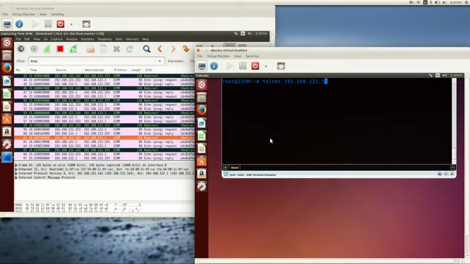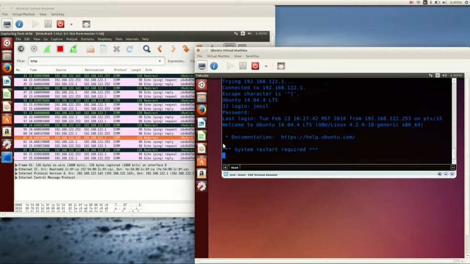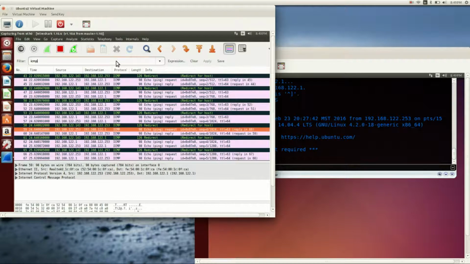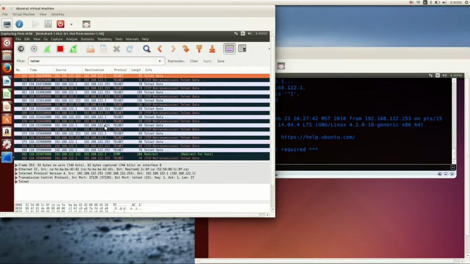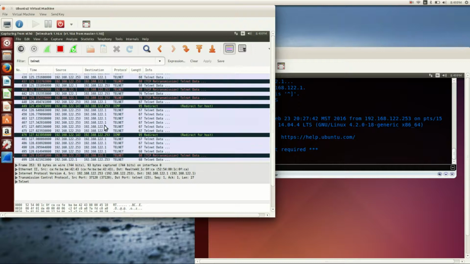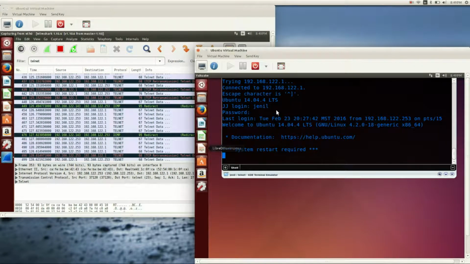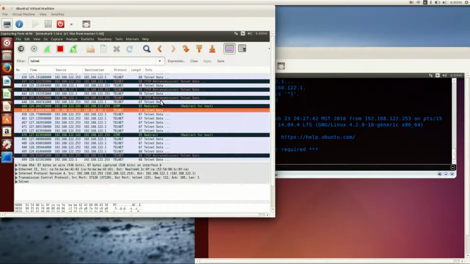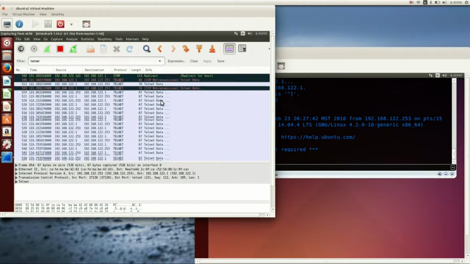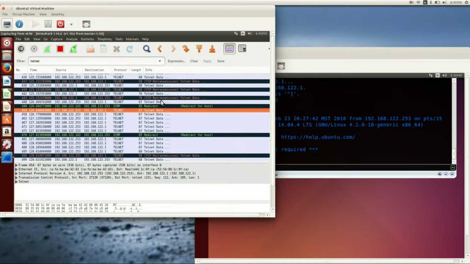This is the IP address of the server, the user ID, the password. In the filter you can see telnet, and you can see all the telnet packets. So the password which I used for my login is ROR, and if you see all the packets, you can see the user ID and the password easily from the packets.